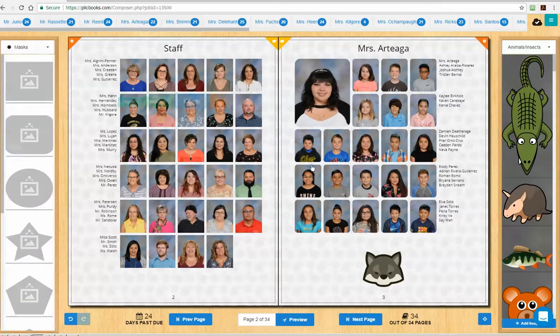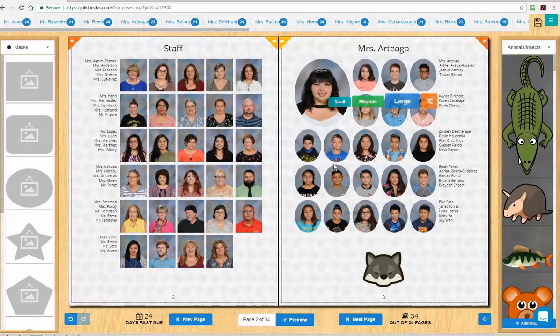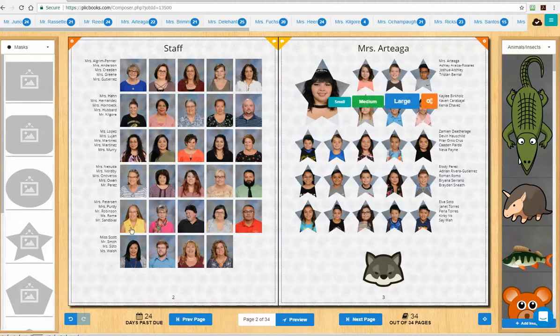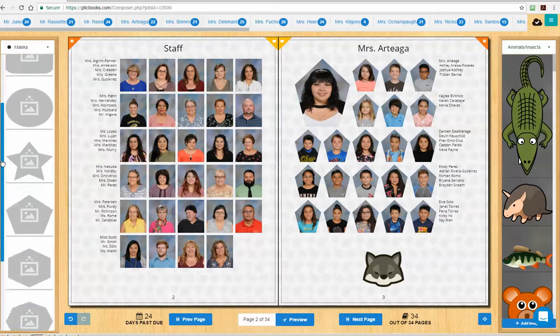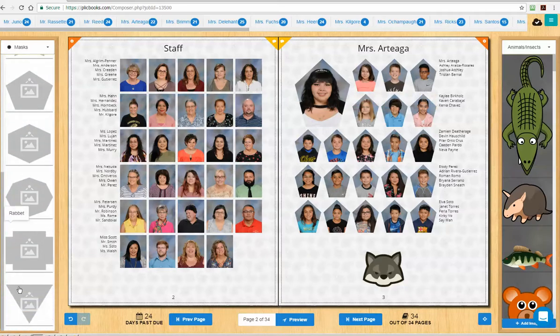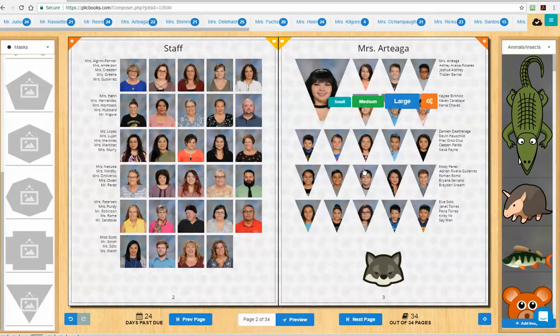You have a lot of choices here, and we're just going to go through some of these really fast. If you don't like the rounded images, if you want to have oval images, just bring an oval over. If you want to do stars, you can bring stars, so on and so forth. Again, you have a lot of choices right here, how you want them.